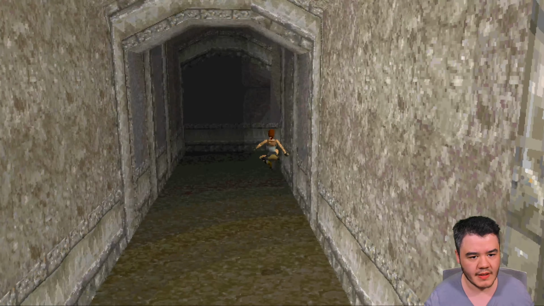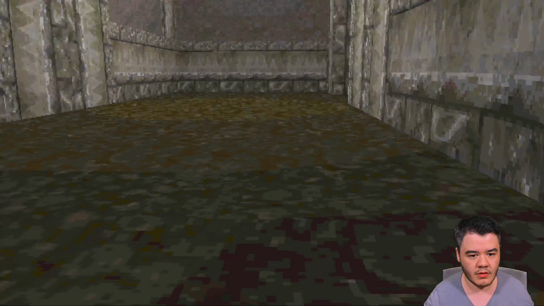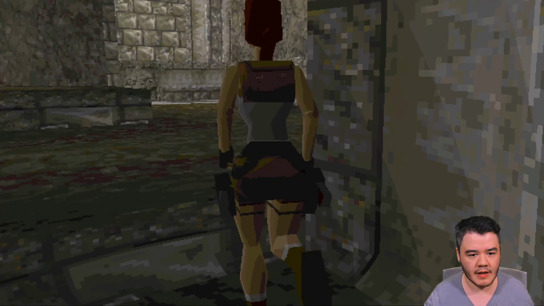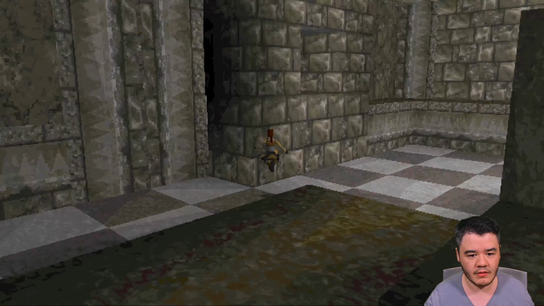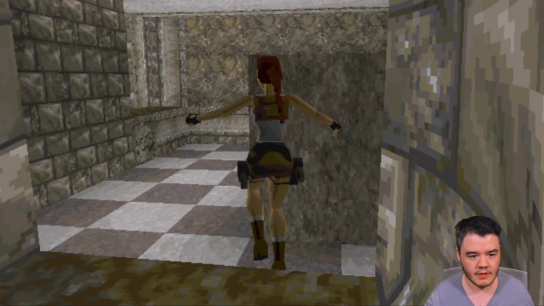The draw distance looks pretty good on this version. I mean, there hasn't really been a chamber that's been too far out, but it looks like everything's rendering. Everything's rendering fine. Is this a door? No, it's not a door.